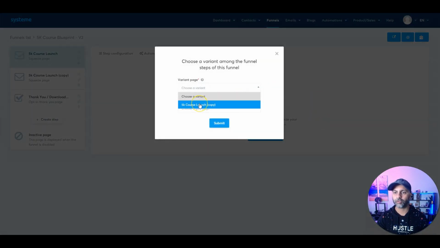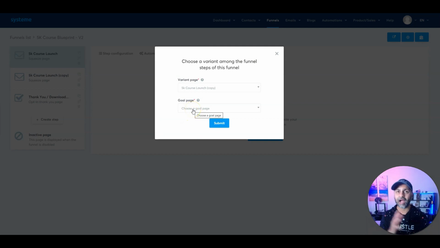And in this case, we're going to choose that copy as a variant, which Systeme automatically recognizes that there are 2 squeeze pages. So only the other one can be the variant. And then the goal page is where should they land after they have visited either one of these pages. In our case, that's the thank you page. I'm going to hit save.